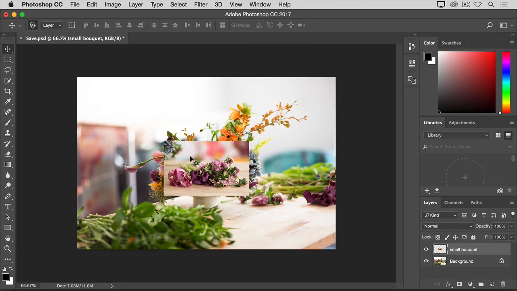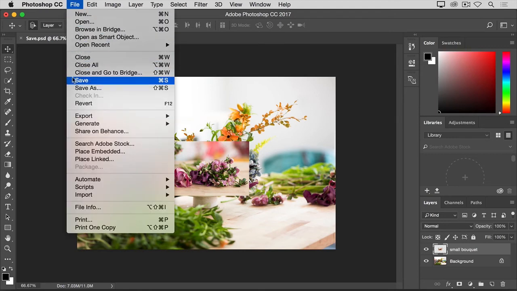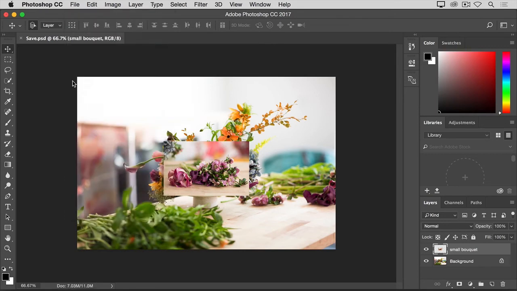Now that we've made a change to the image, let's see what happens if we use the Save command to save the image with that change. I'll go up to the File menu, and I'll choose Save. And what happened is that Photoshop went right ahead and saved over and replaced the last version of this image, in this case, the original file that we started with. And that's something you don't often want to do.